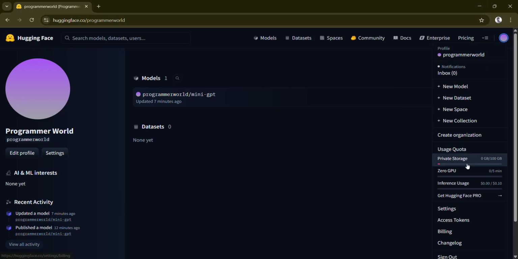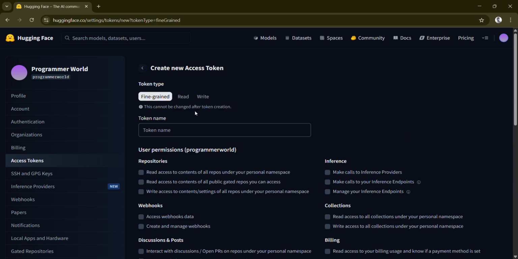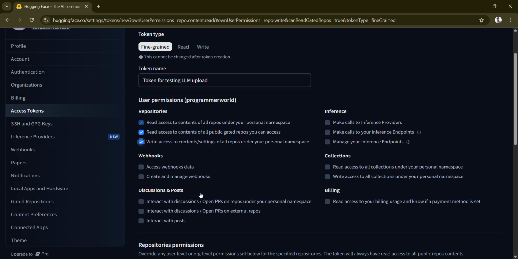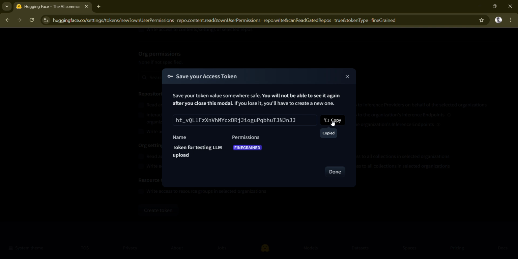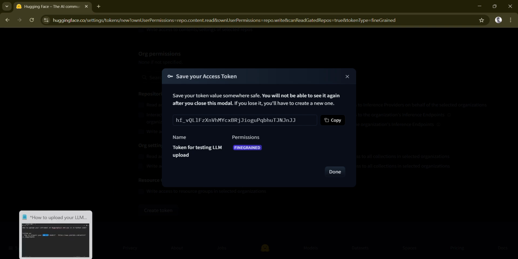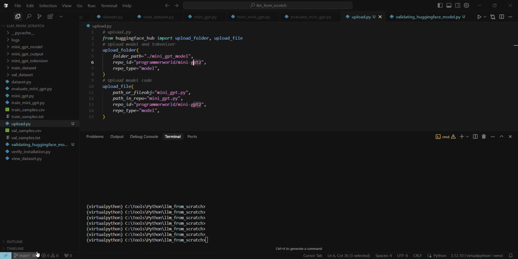But before that, I'd also like to show that you have to create something called an access token. I created one a few minutes back, but I'll create a new one to demonstrate in this video. You can name it anything. I name it token for testing LLM upload. Then make sure you have given the right permissions; if you haven't, it won't work. Then click create token. It will give you the token key. Just copy it and save it somewhere because you may not be able to see it again. And don't use my token anyway, I'll change it after this recording.